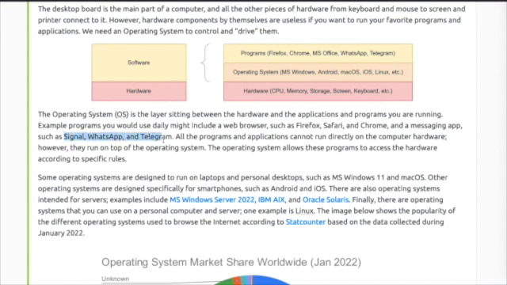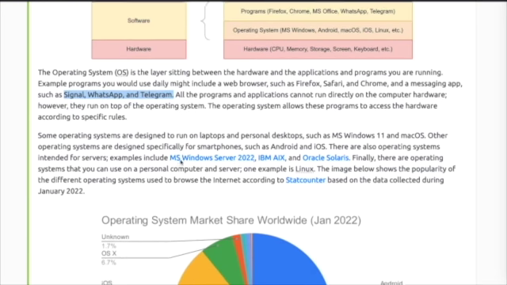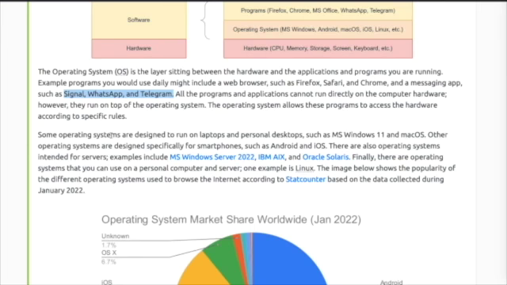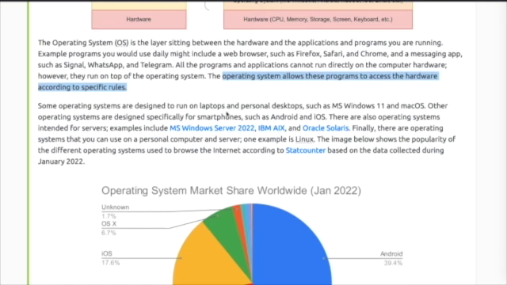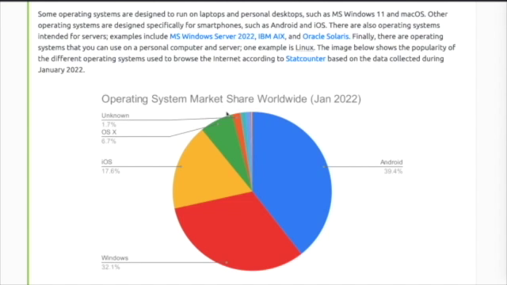Some operating systems are designed to run on laptops and personal desktops such as MS Windows 11 and Mac OS. Other operating systems are designed specifically for smartphones such as Android and iOS. There are also operating systems intended for servers. Examples are MS Windows, IBM, and Oracle.